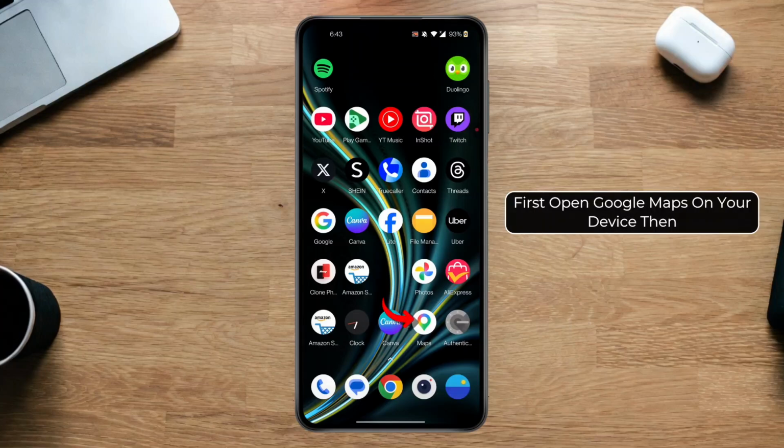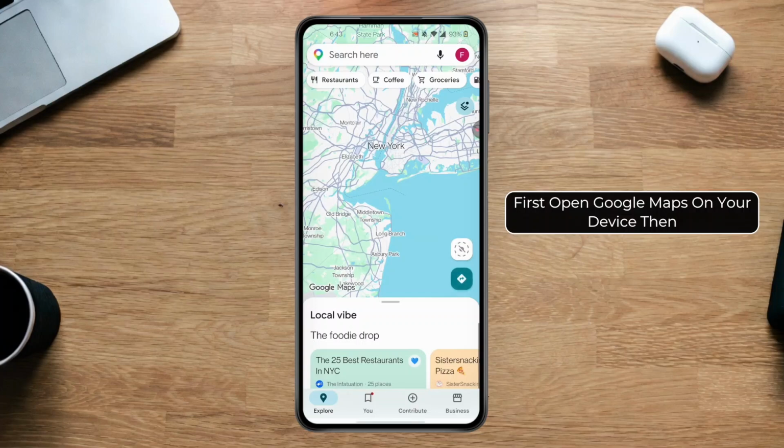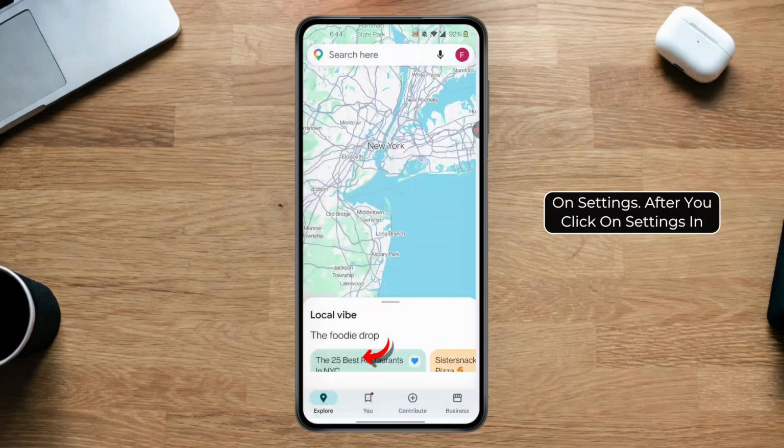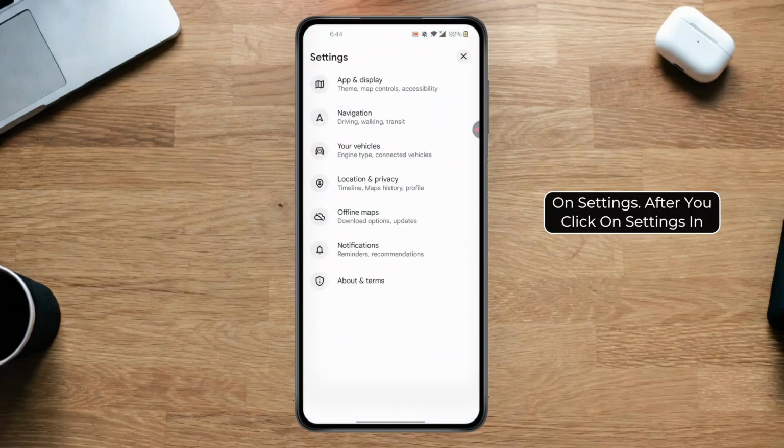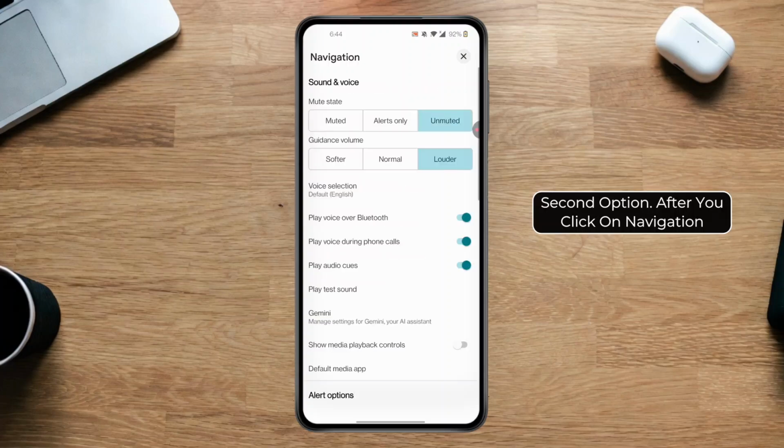First, open Google Maps on your device. Then, click on your profile at the top right corner of your screen. Scroll down, click on Settings. After you click on Settings in here, click on Navigation, which is the second option.